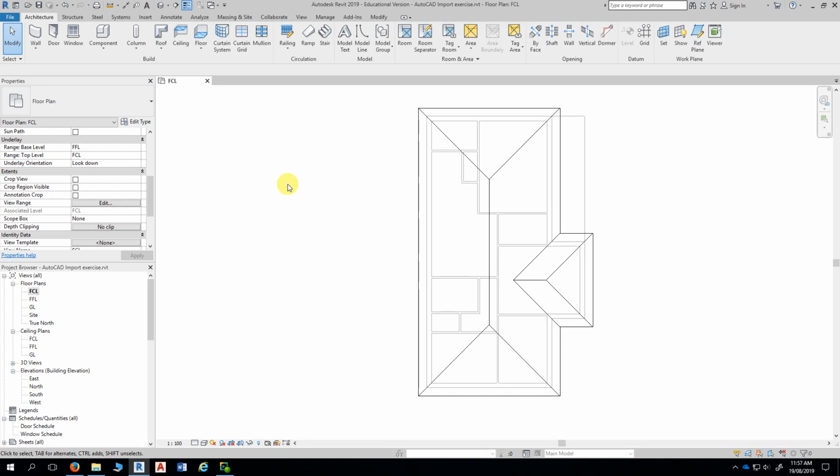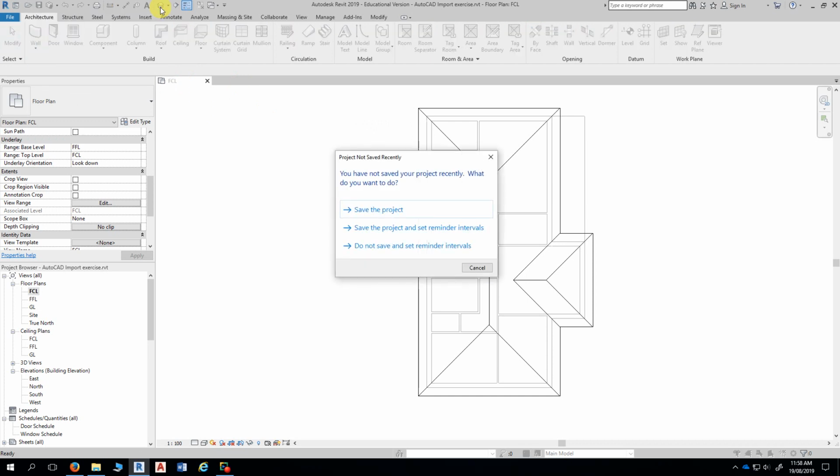All right, so we've learnt how to generate a roof. We're not going to spend too much more time on this particular roof. But what I'd like you to do is, if you can just be in the FCL view, close any other views that you currently have open, and just open up the default 3D view.